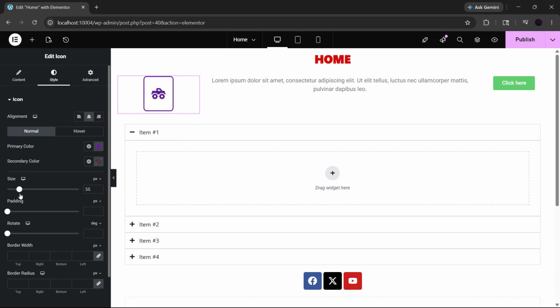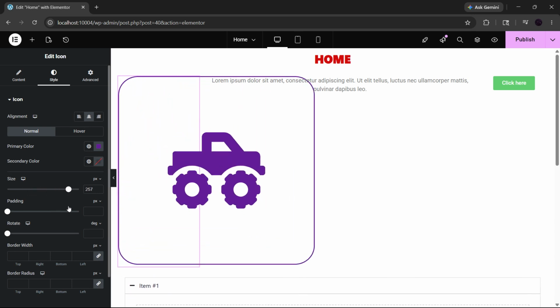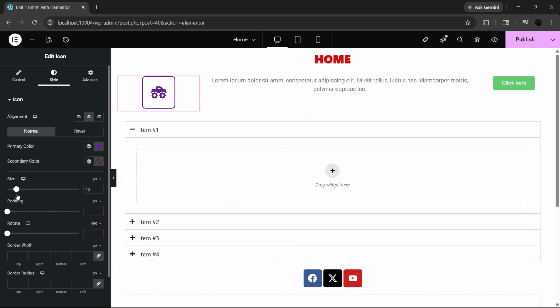If the icon looks too small, increase it. If it feels too bold or distracting, reduce it. You can also use the Rotate slider if you want the icon tilted for a creative effect. These small adjustments can make a big difference in how professional the final design looks.